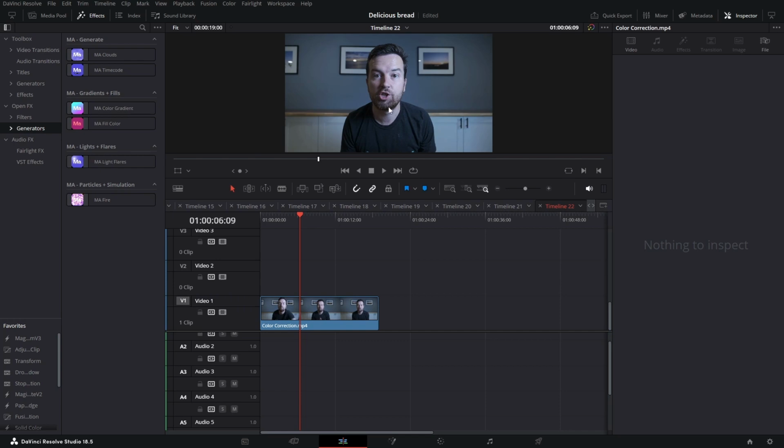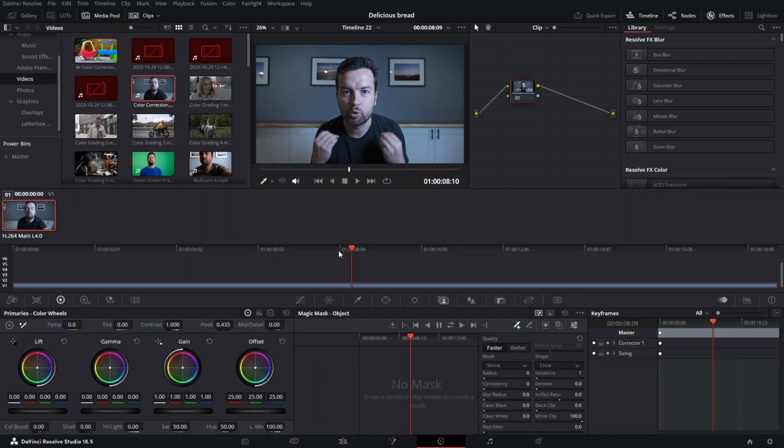So to do that, place your playhead on the clip and go into the color page. Once you're in the color page, select magic mask, select person, and just draw a line over him.